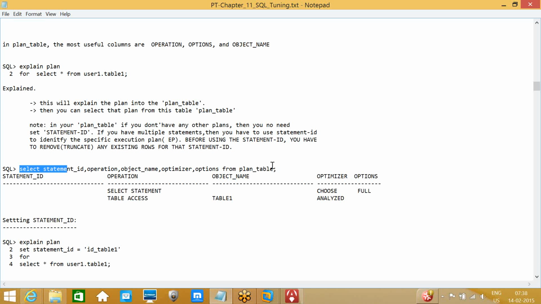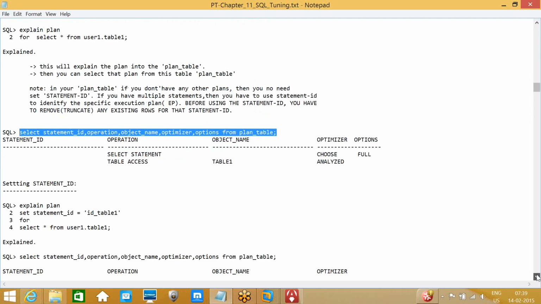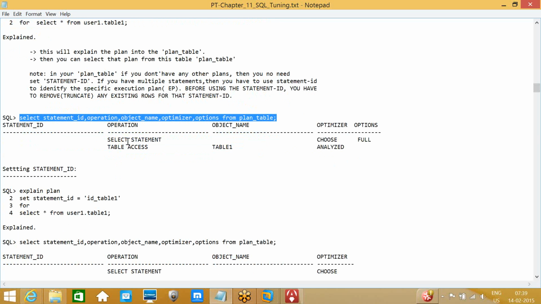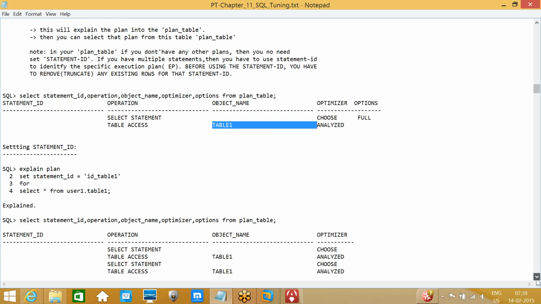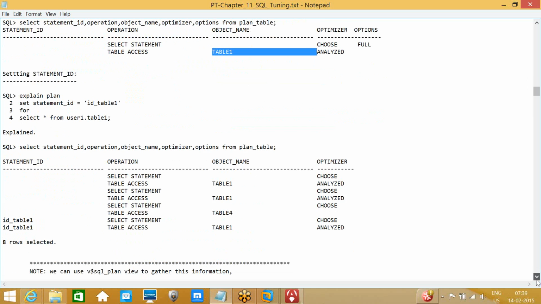Select, these are the columns which we can select. The operation is the select statement we are firing. The table access is going for a full table scan, in the options it is going for full table scan. Which object is used? Table 1 is used, and what optimizer mode is it using?